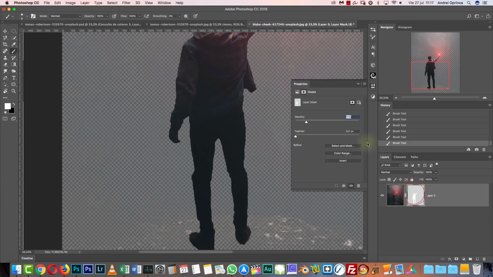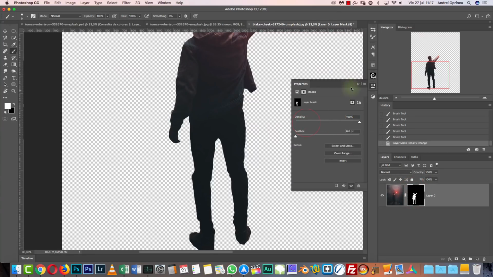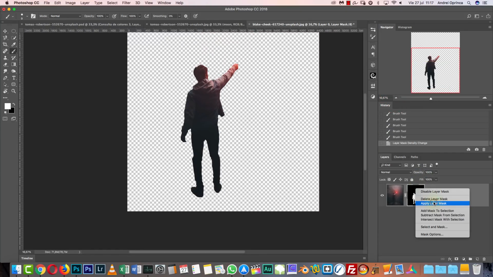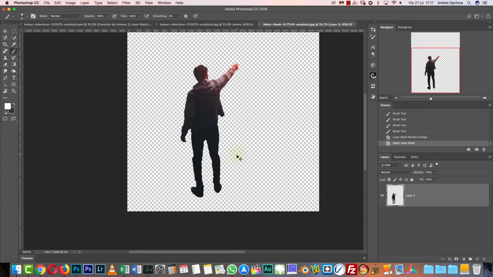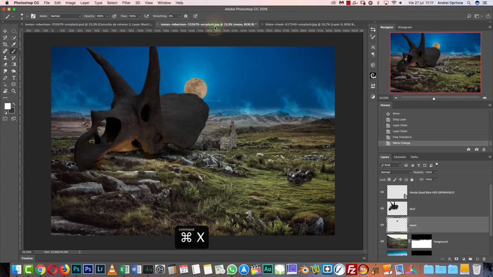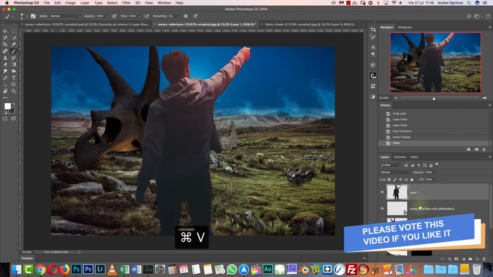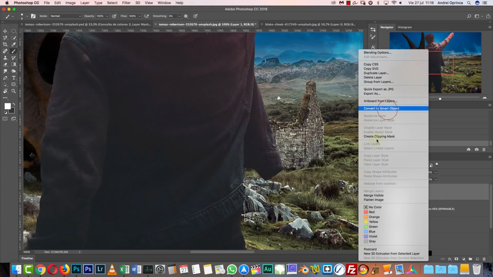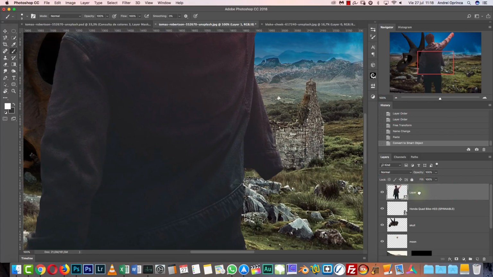Now I'm gonna put the density back to 100%. Right click on the layer mask and apply it because I know the selection is okay. Control A, Control X just to cut it, and I'm gonna put this guy right over here on top of the skull. Well, actually on top of everything, and I'm gonna convert this into a smart object. Right click and choose convert to smart object, and I'm gonna change the name of this to guy.